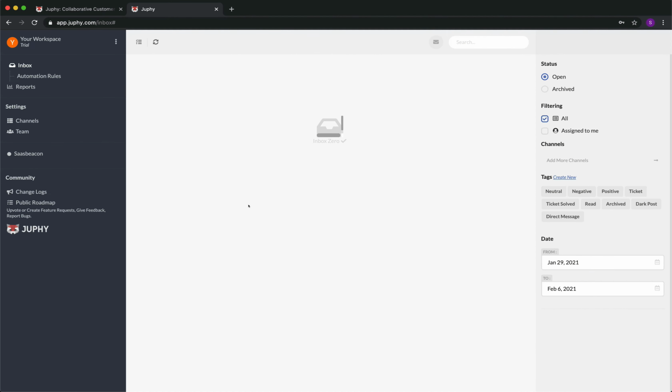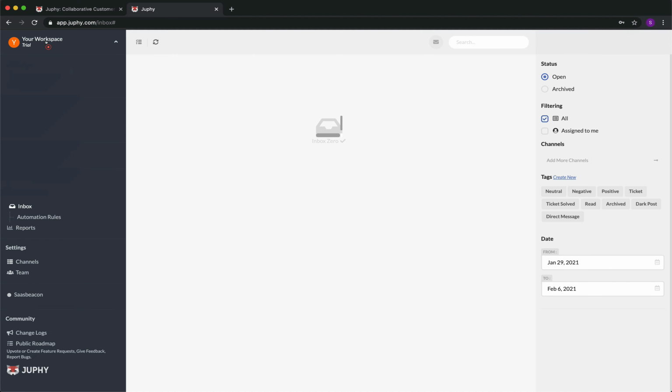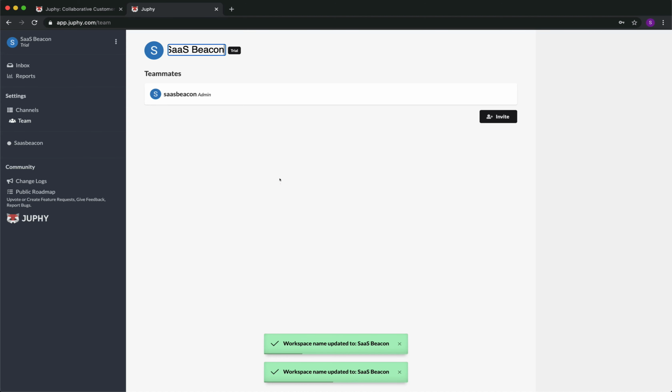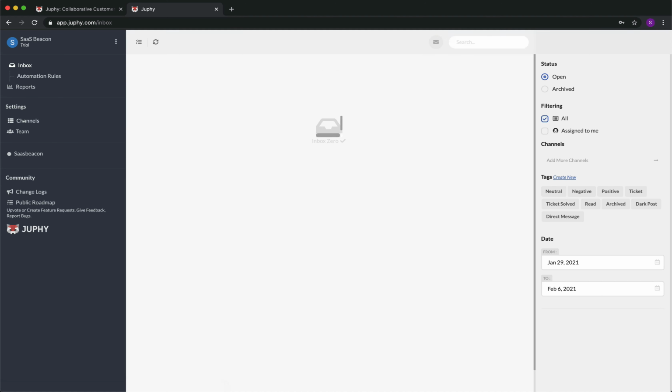Once you sign in, you start in the inbox, which is at inbox 0 state right now since we don't have any channels attached. This workspace has a generic name, Your Workspace, and I want to go in and modify that. Okay, now that the workspace is renamed, let's go and see if I can add a few channels to this workspace.